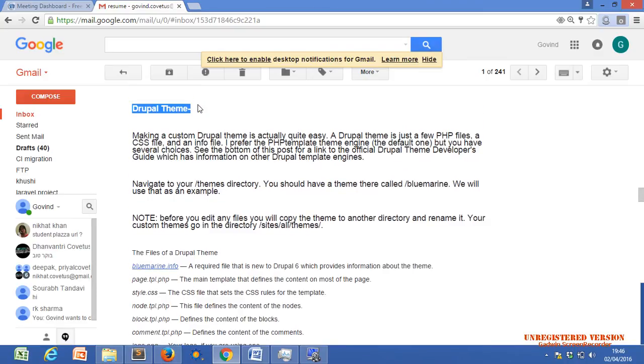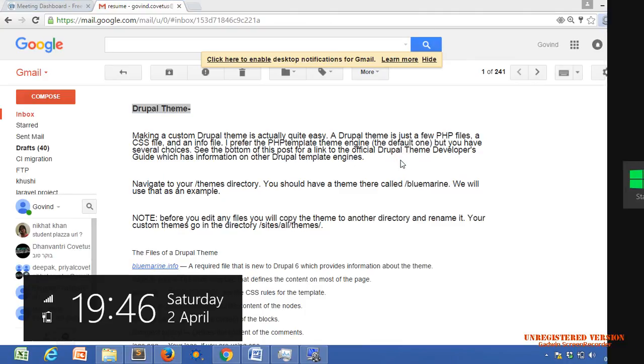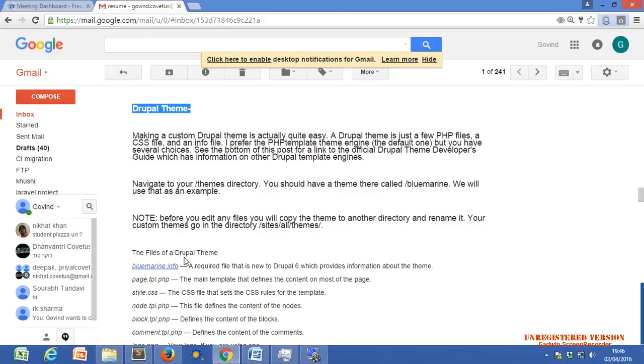Okay, and making a custom Drupal theme is actually quite easy. A Drupal theme is a PHP file, CSS file, and info file, which are referred to as PHP template and engine navigation. And I just wrote some description of the different files. We use these files, these extension files mean base.